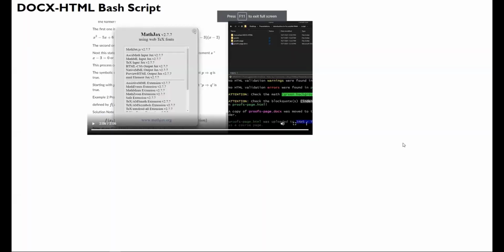I should mention that if you are going to use this docx HTML script that I just demonstrated here, you can go to GitHub and download the script there, and there are some dependencies like pandoc that you'll need to install on your computer, either on a PC or a Mac.